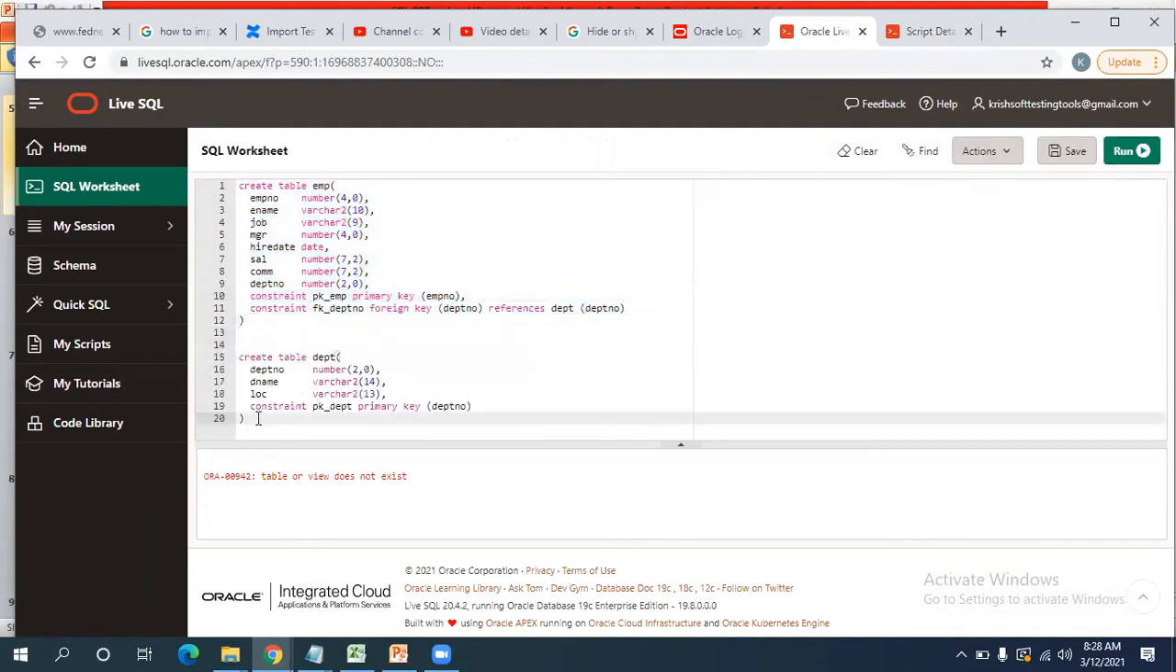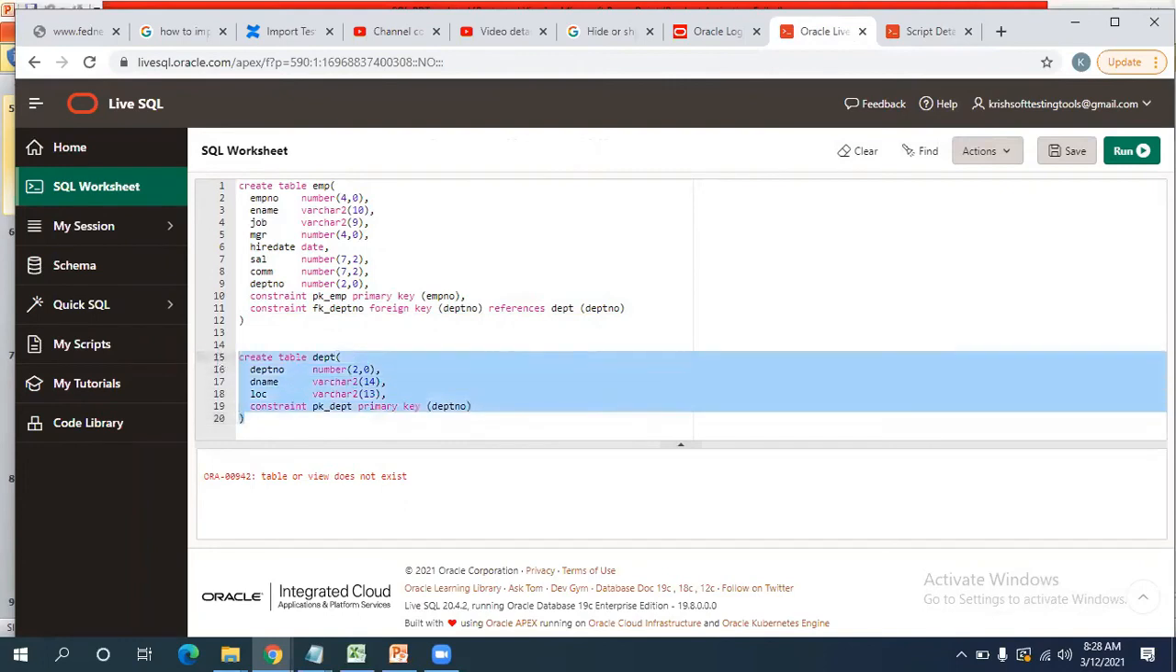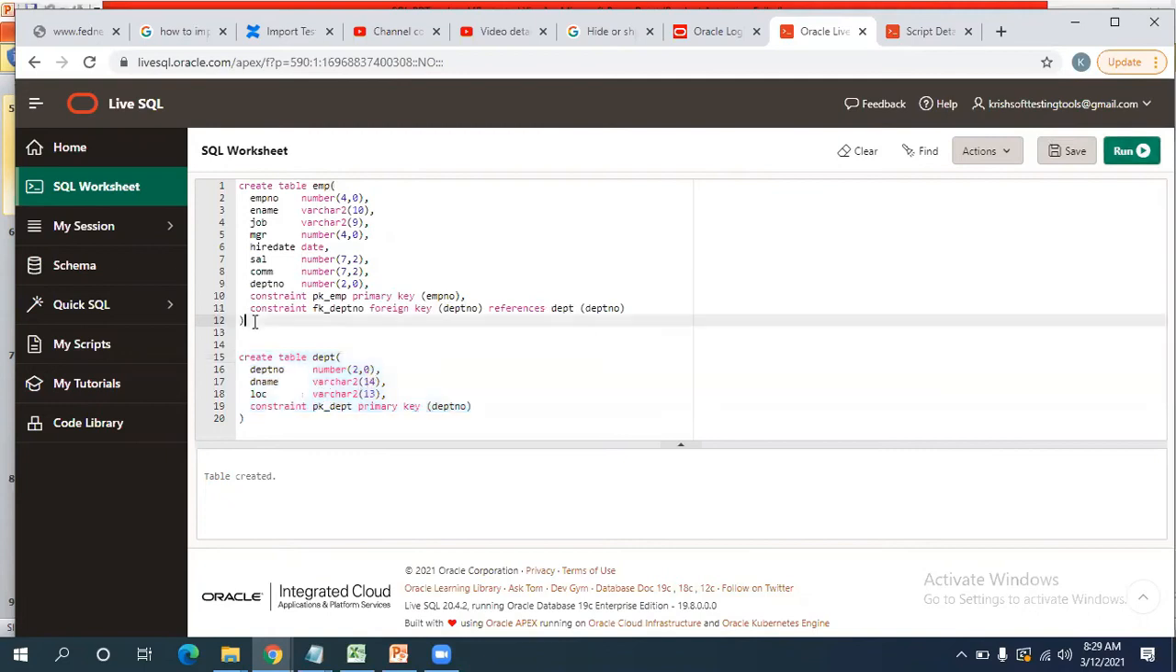Okay, create table. Select this part and click on run. Okay, the table is created successfully. Now, why did we get the error? Did you understand? Because here you are using a foreign key from the department number, from the department table, but the department table itself is not there. That is the reason it has thrown the error.